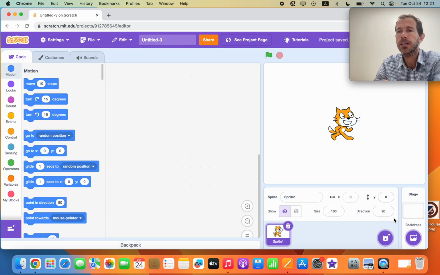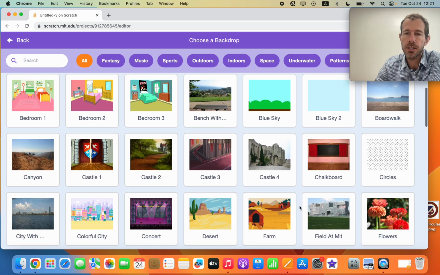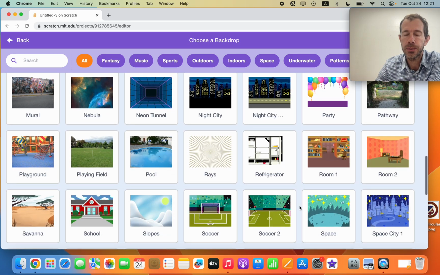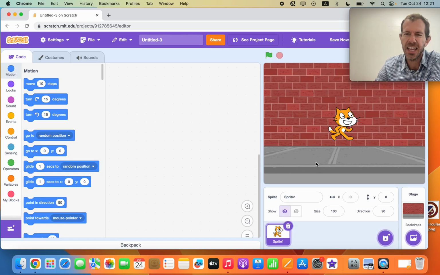I'm going to start by changing the background. Of course, there's lots of different backgrounds you can do. I'm going to choose this just basic wall because I like that straight line there for my kind of ball to roll by. And I'm going to change Scratch to a different character.